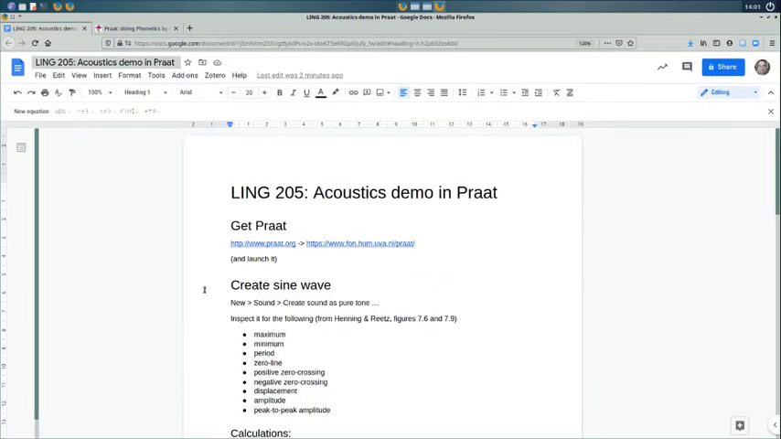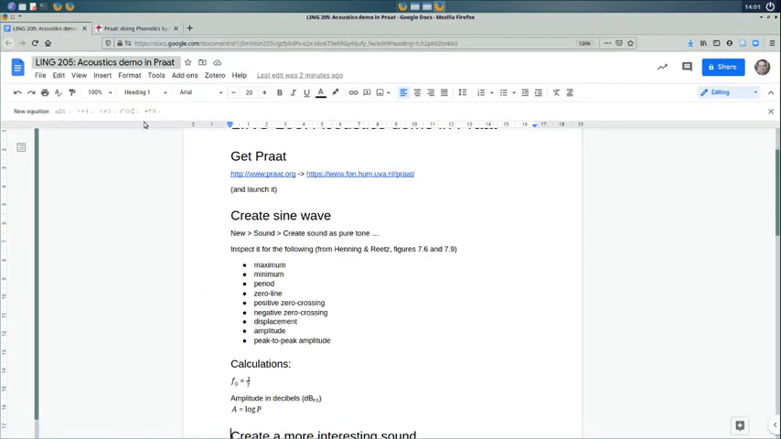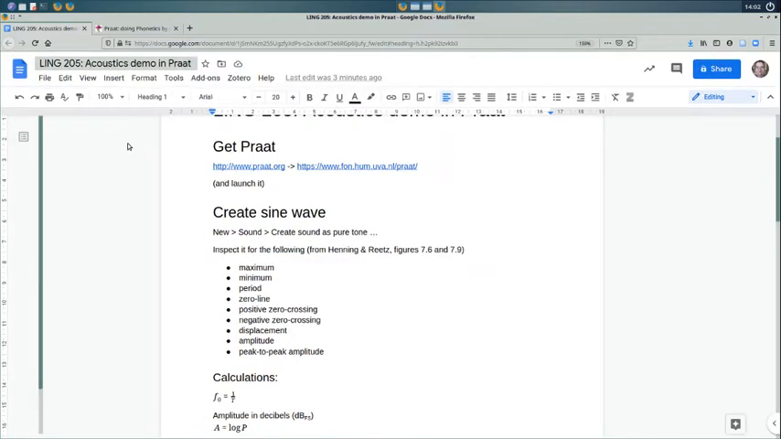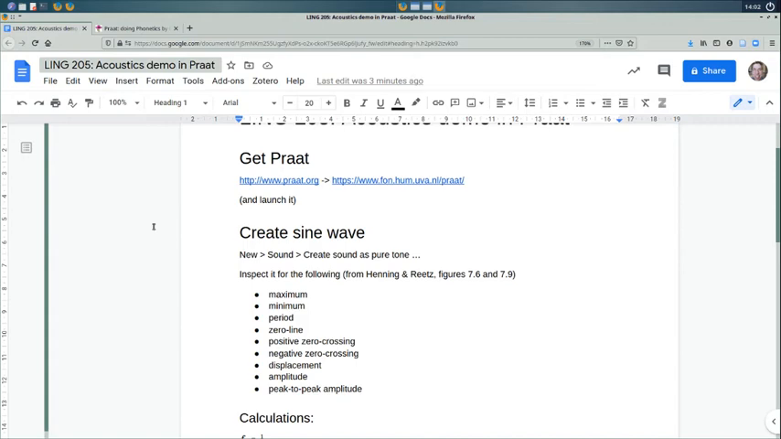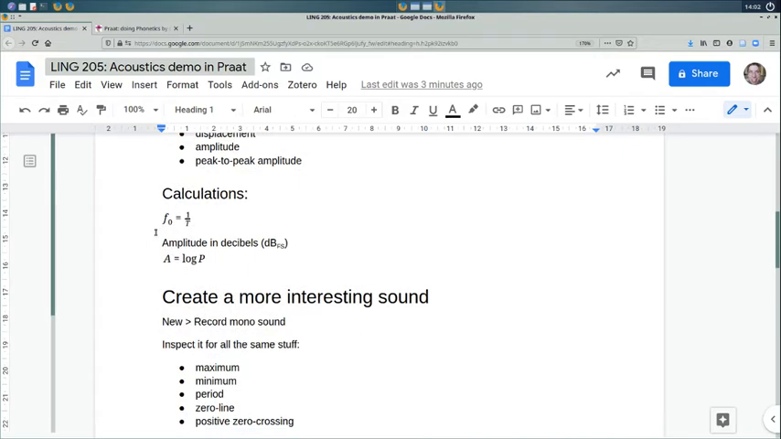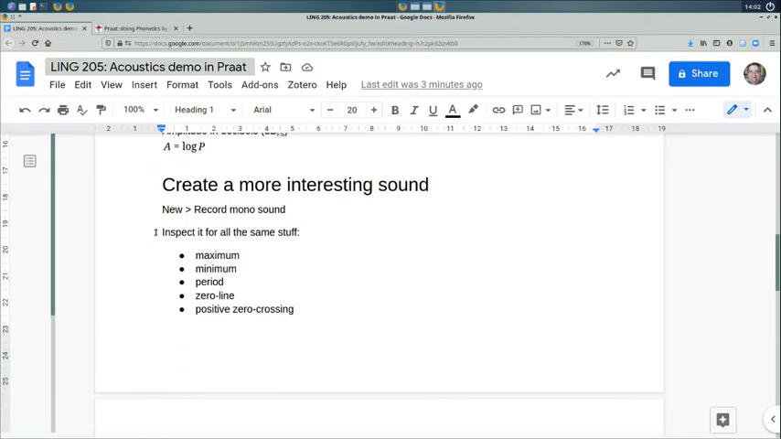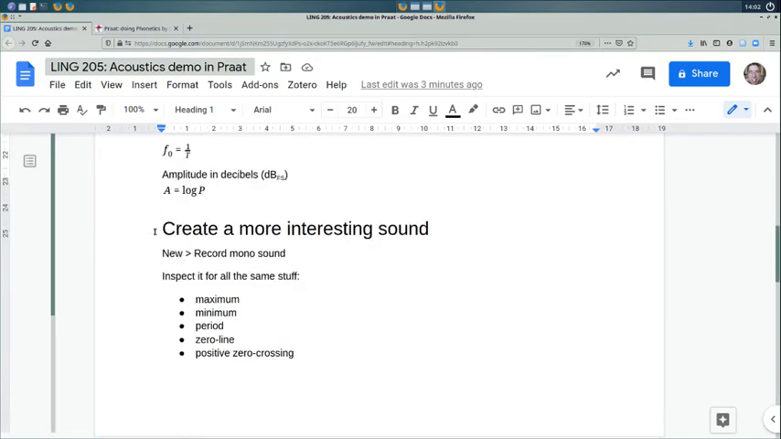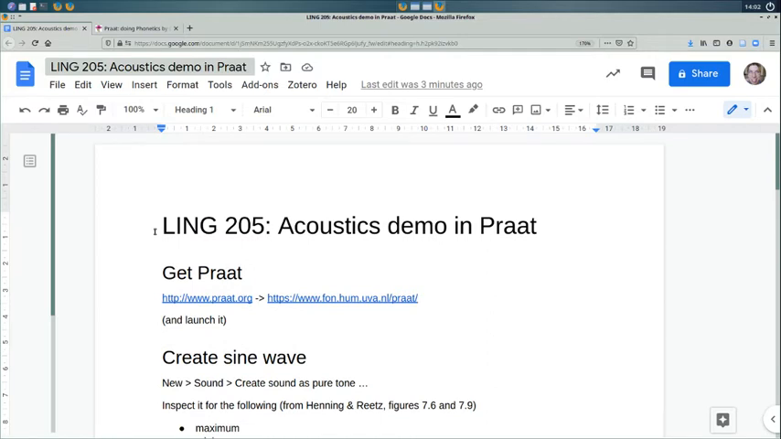Anyway, I'm putting together a document. It's going to include some of the stuff from our live demo here. So let me just increase that a little bit so you can see it more clearly. We'll be creating a sine wave in Praat, looking at some of its properties and doing a bit of calculations to double check stuff, and then we'll create a more interesting sound. We'll actually record some speech and do similar calculations from that, and I'll share this document as well.